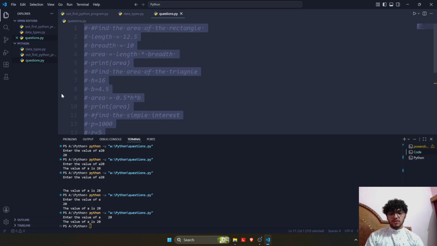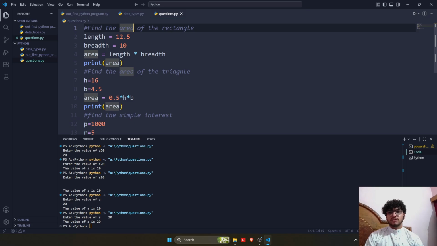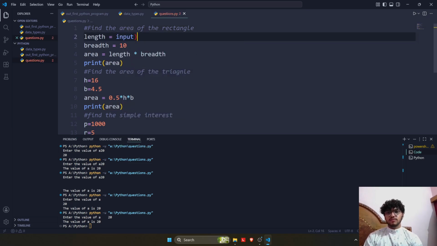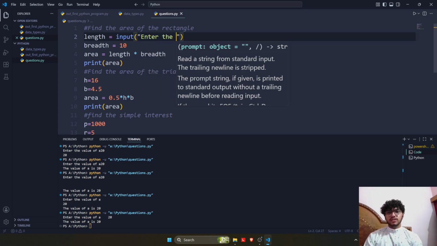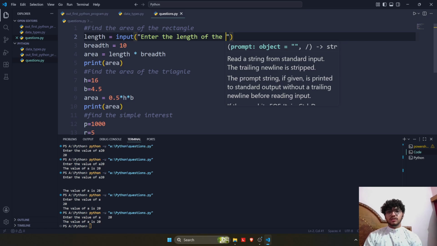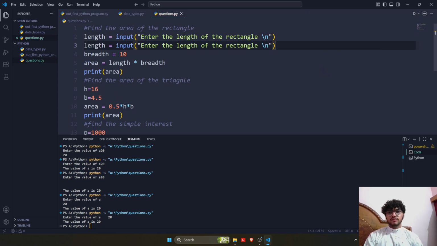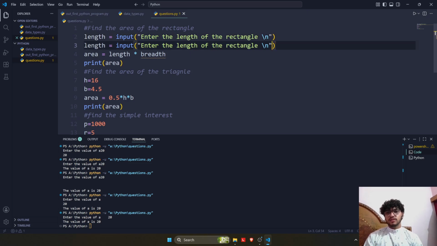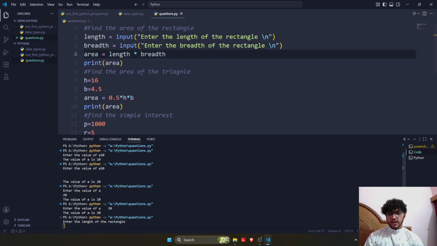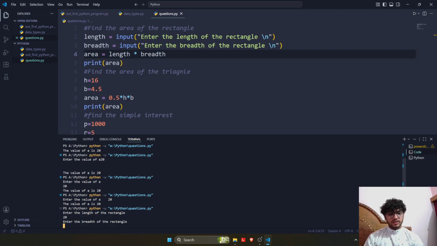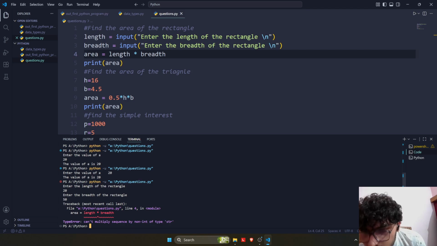Now suppose in all these programs you want to take input from the user itself. What you will do now, you will just do input, enter the length of the rectangle, \n. Same way you can do with the breadth, and enter the breadth. Now I'll enter the length and the breadth, and there is an error.